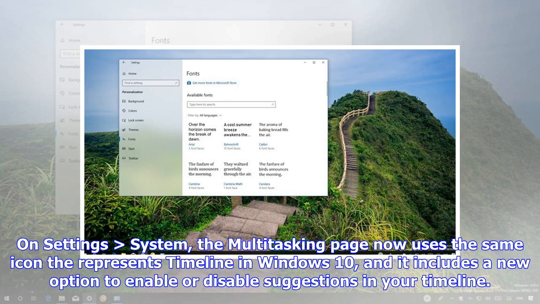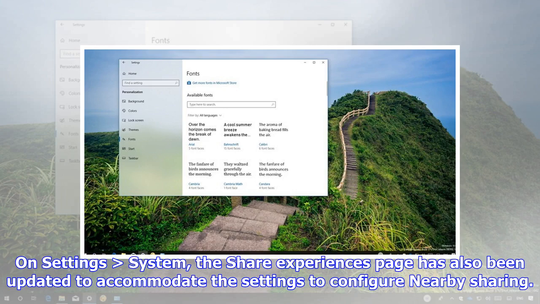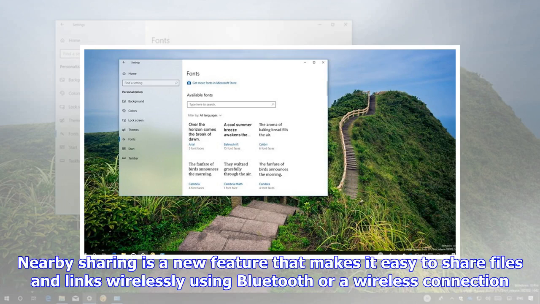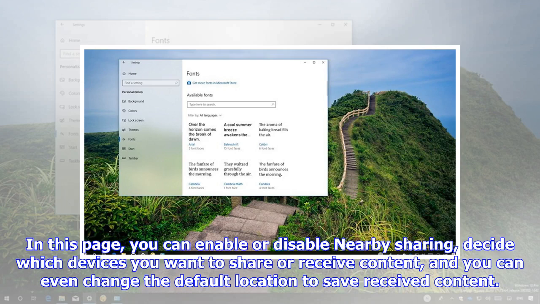On Settings, System, the Multitasking page now uses the same icon that represents Timeline in Windows 10, and it includes a new option to enable or disable suggestions in your timeline. On Settings, System, the Shared Experiences page has also been updated to accommodate the settings to configure Nearby Sharing. Nearby Sharing is a new feature that makes it easy to share files and links wirelessly using Bluetooth or a wireless connection. In this page, you can enable or disable Nearby Sharing, decide which devices you want to share or receive content, and you can even change the default location to save received content.